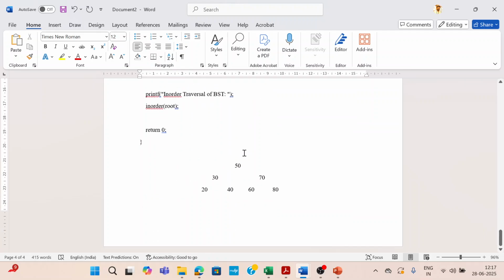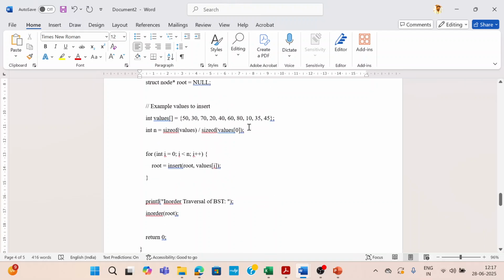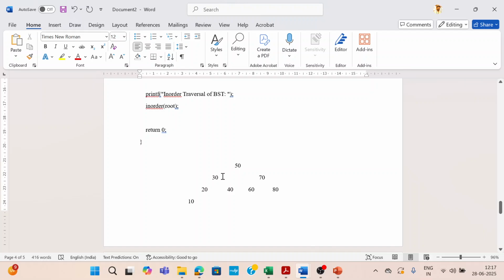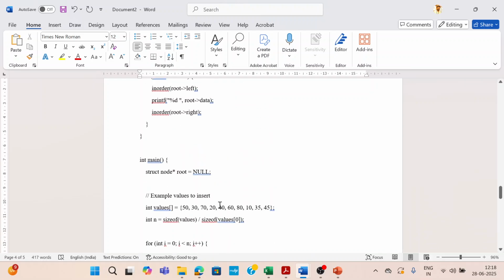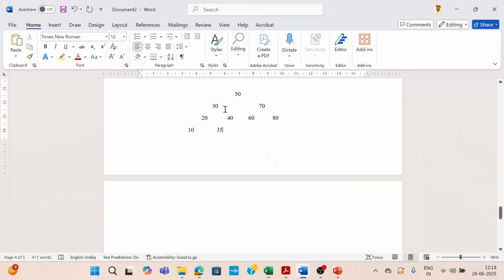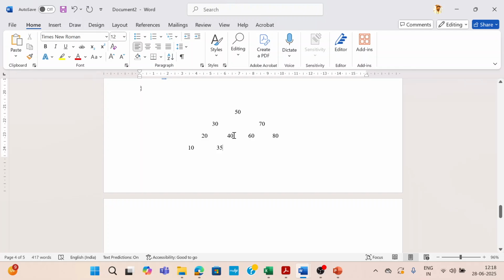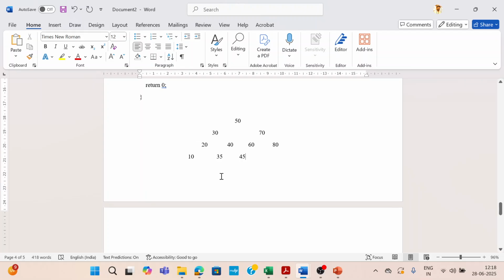Next one is 10. Lesser than 50, lesser than 30, lesser than 20, so it is stored in the left side of 20. Next one is 35. Lesser than 50, higher than 30, lesser than 40, so it goes to the left side of 40. Then 45: lesser than 50, higher than 30, higher than 40, so 45 goes there. This is how the binary search tree gets created and the values inserted.